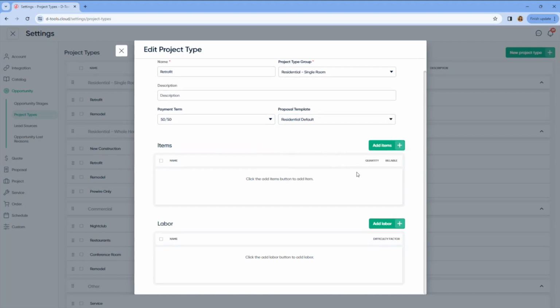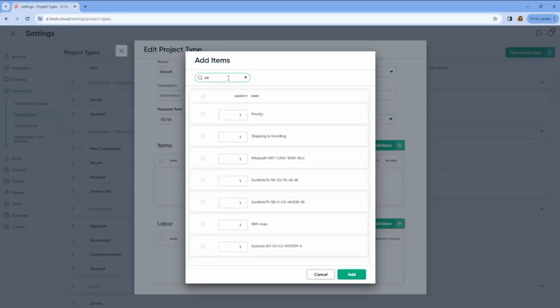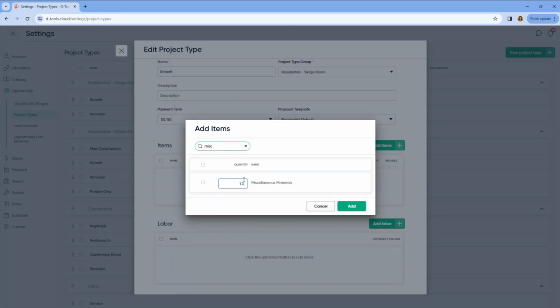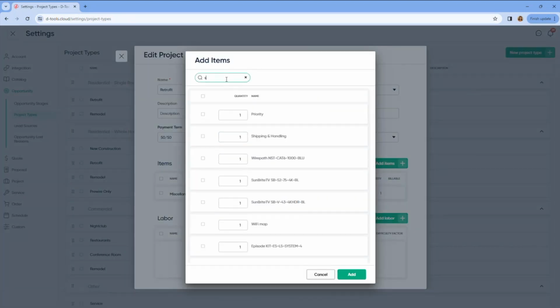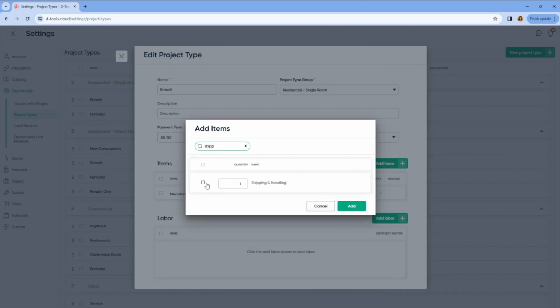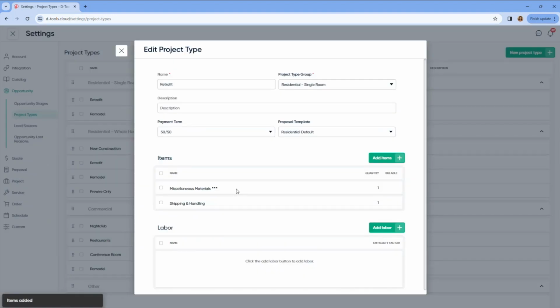All right, I'm also going to add some items here. Every time that I select this project type, I don't want to forget to add my miscellaneous materials and my shipping and handling. So I'm going to search for these items here, and these items are in my catalog. All right, so these are the payment terms I want, the proposal template I want to show up, and these two items here that I don't want to forget to quote.